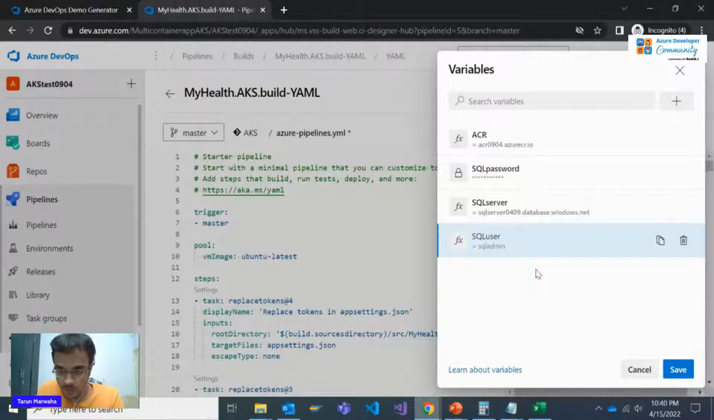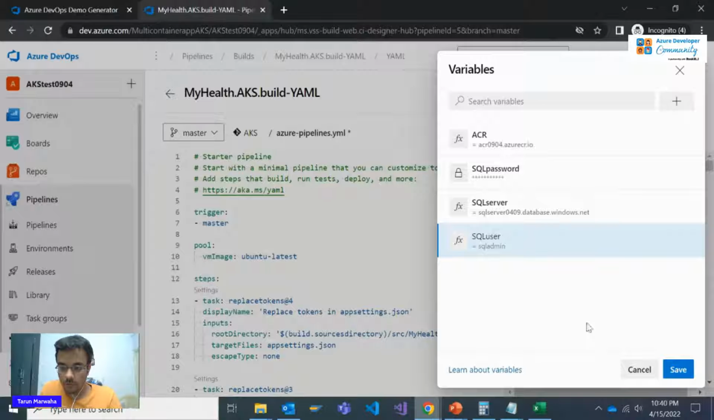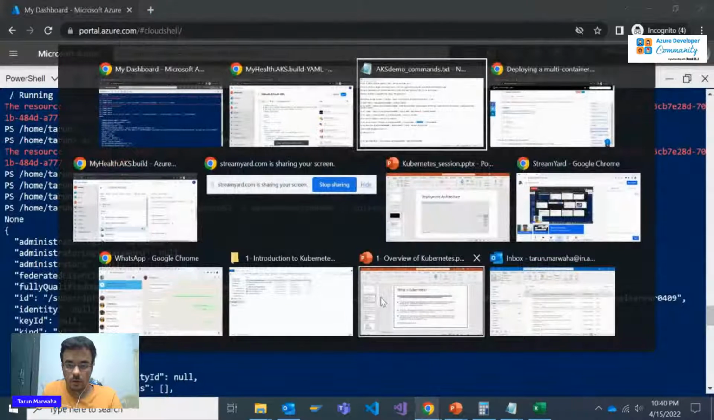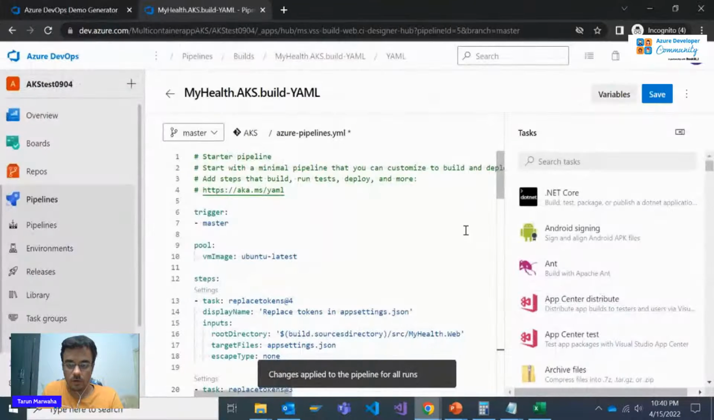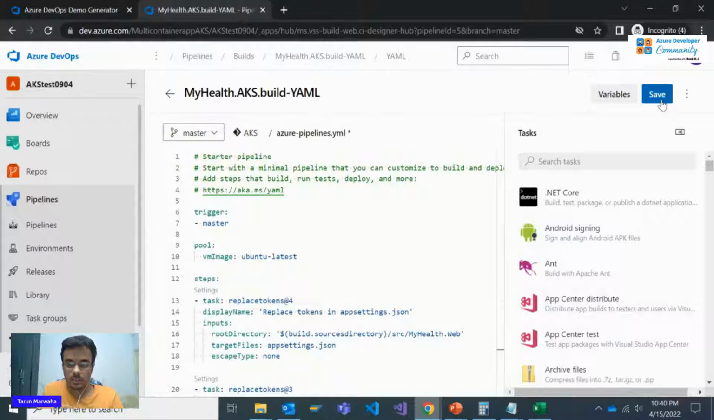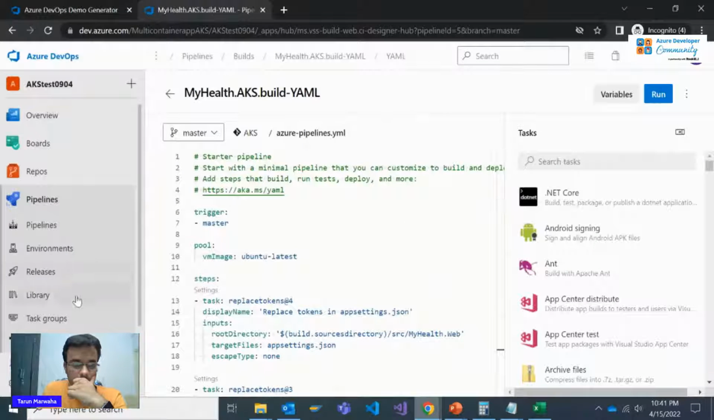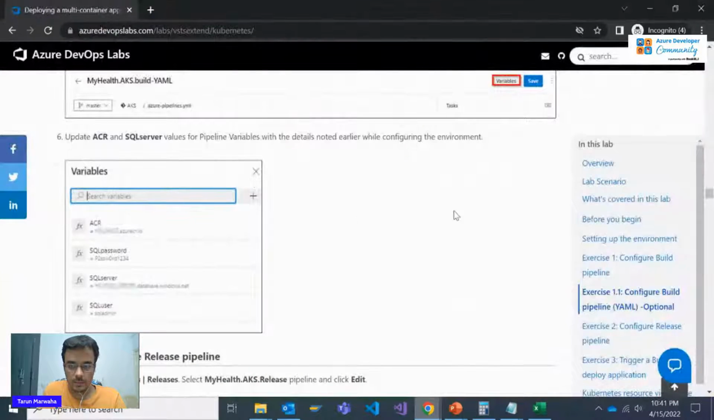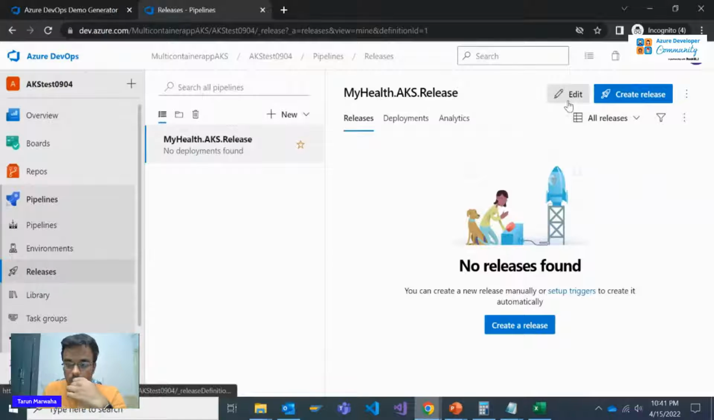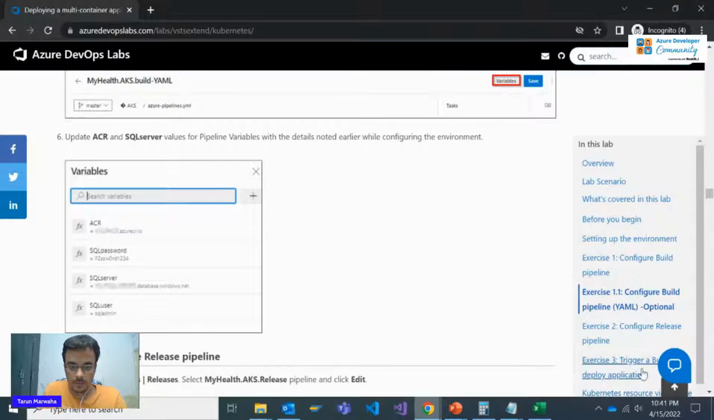I think this is already done. Yeah, it's already done, so we don't have to save anything. The variable is also saved now. Audited and saved, we have to do, and then we have to go to the release pipeline, and obviously we have to create a new release. Probably we can add it also.